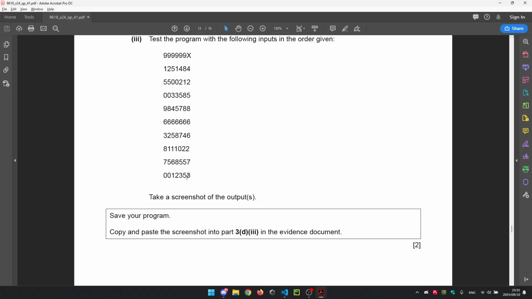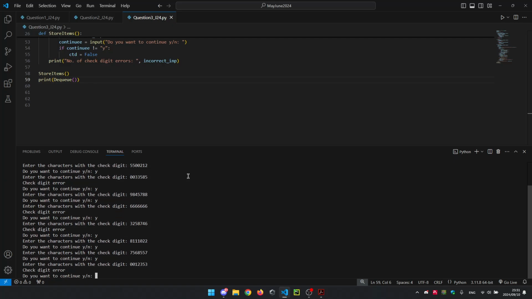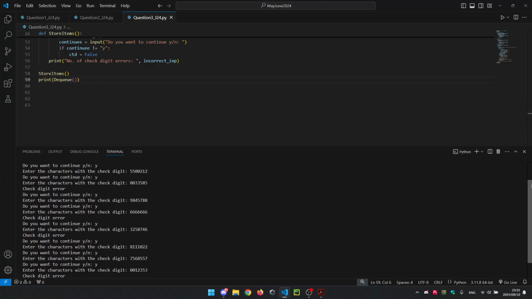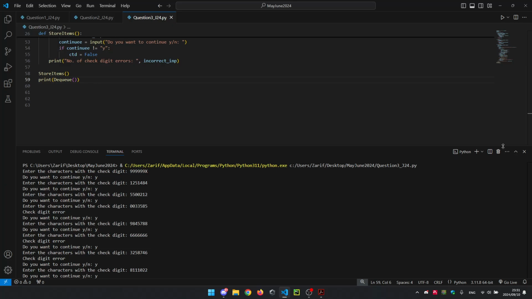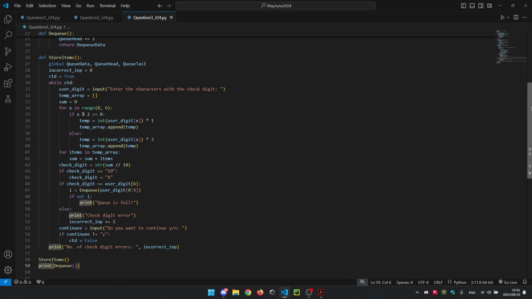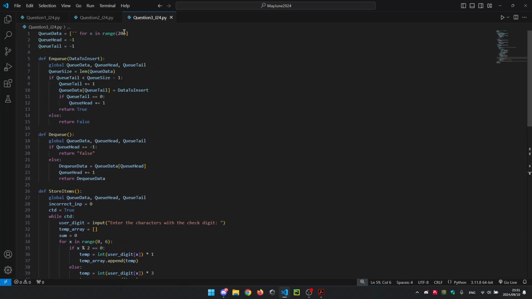Paste y, and finally paste no, and then yeah, there you go, just 9999 without the check digit, and that's the entirety of our code. All right, so I think we have done it successfully without any issues at this point.